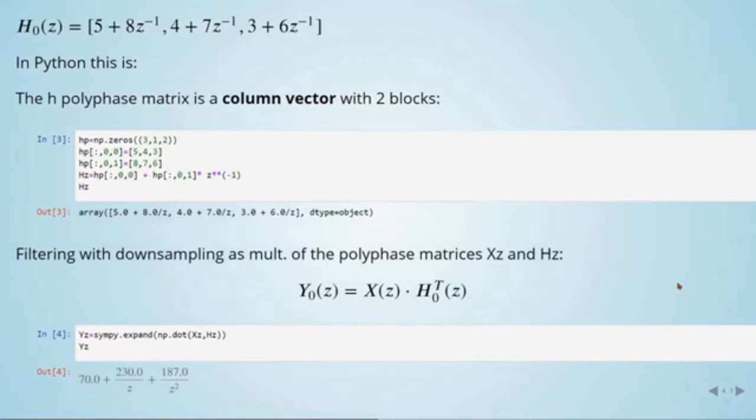Filtering with downsampling as a multiplication of the polyphase matrices x of z and h of z is done here. So what we are doing is a dot multiplication of x of z and h of z, and what we have is this result here. So this is the filtering with downsampling as a multiplication of the polyphase matrices x of z and h of z.